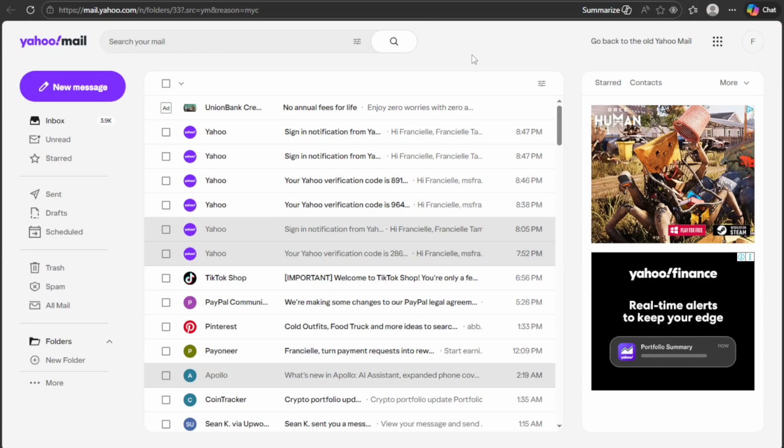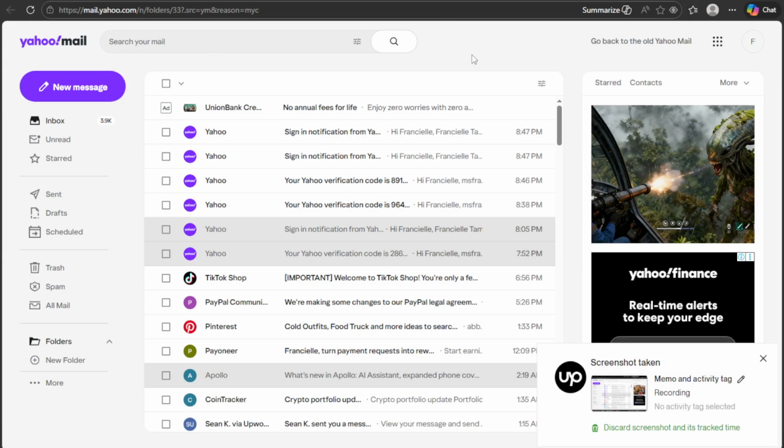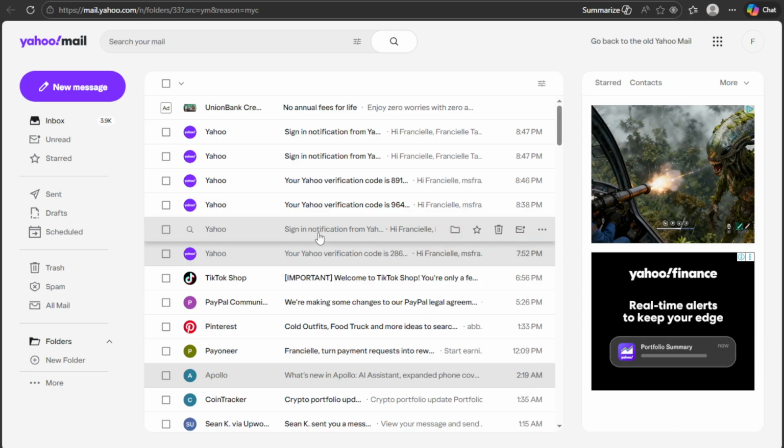If you want to block a sender from Yahoo Mail, this is how you're going to do it. If you find a sender annoying, or if you don't want any more emails from the sender, you're just going to have to follow this tutorial in order to block them and stop receiving mails from them. So let's say that I want to block a certain sender.